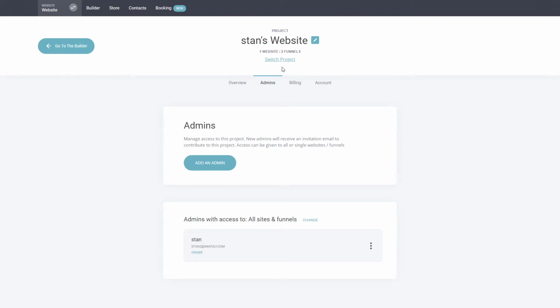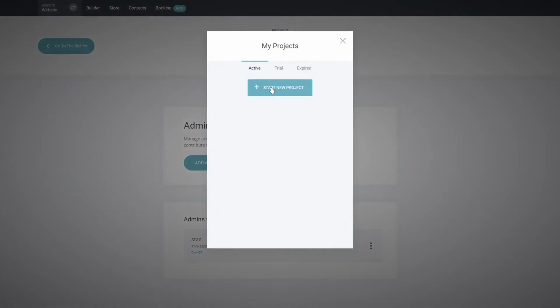By clicking on the Switch project, you can see all the different projects that you have created inside your account or you have access to. You can filter them by active, trial, or expired. Or you can start a new one. Keep in mind that every new project that you start starts with a free trial, and you have to upgrade it to subscribe to it to activate the websites and funnels inside.